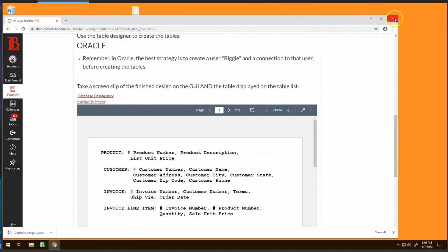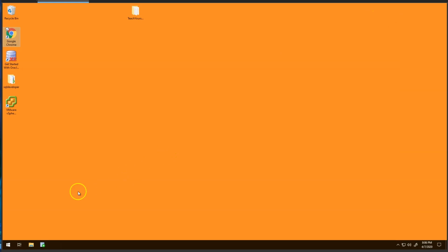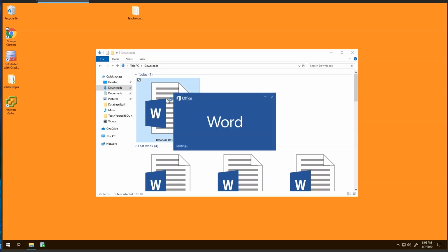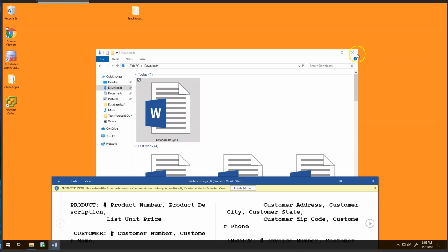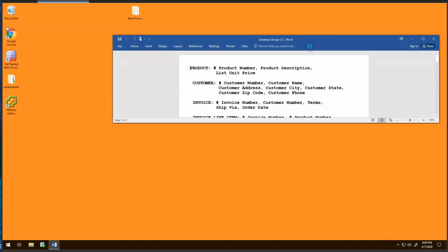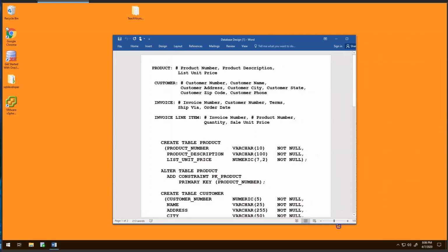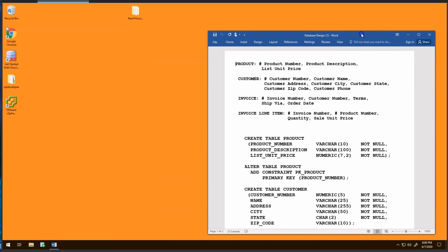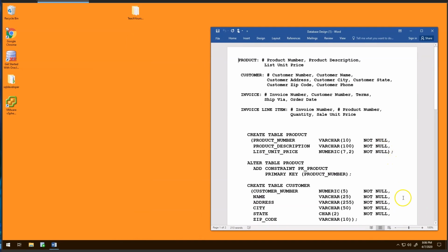I'll close my browser. And now I'll go to my downloads folder and get database design. That's the file that I'll work with. Be careful when you're using a Word file. Some of its characters are not compatible. But this is what we'll work from. Now, before we do that, let me set this over to the side so we can work with that data.